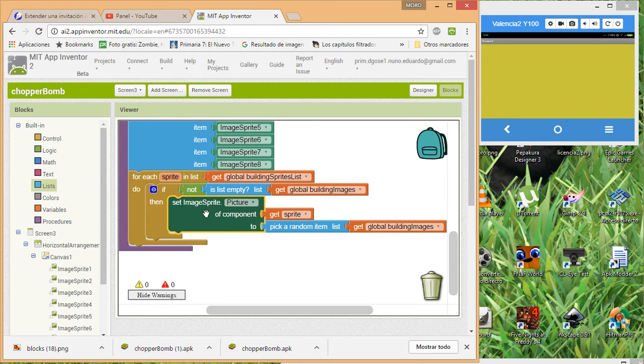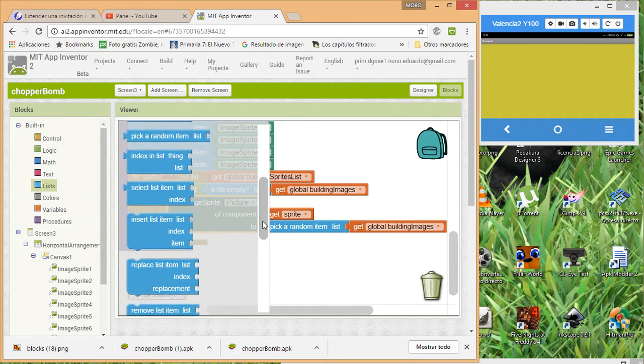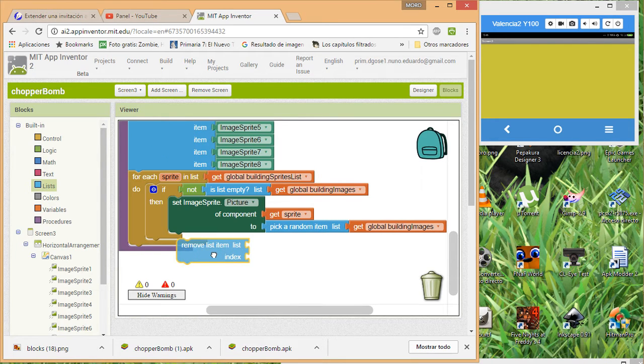So when you take this one, for example, the first time, because this is like a loop, the first time the loop is running, so maybe it takes purple. So now I want you to set purple to this current image, but then I want you to remove purple, because I don't want you to use it anymore. So in this case we're going to use lists, and then we're going to go for remove list item. From which list?